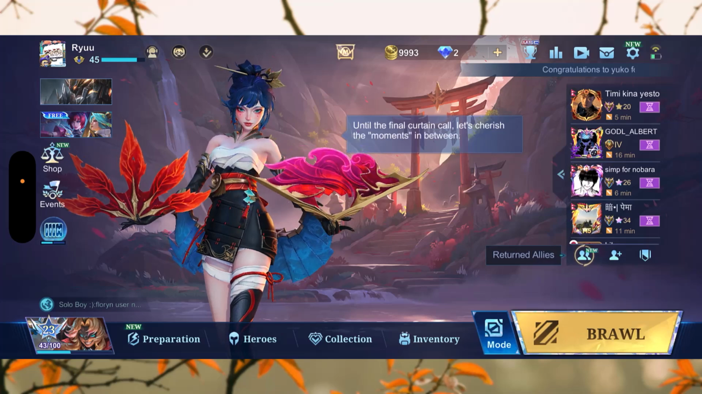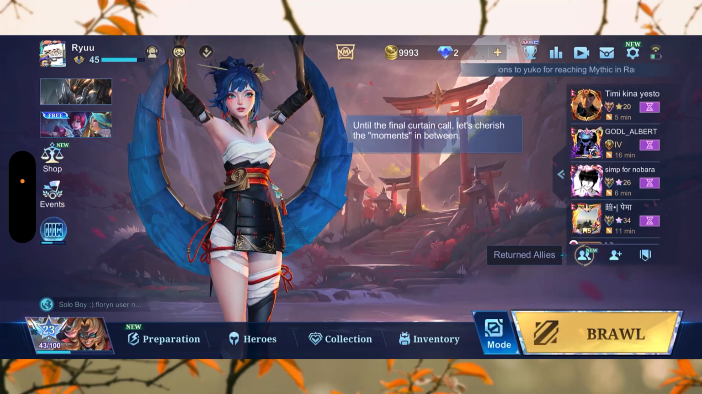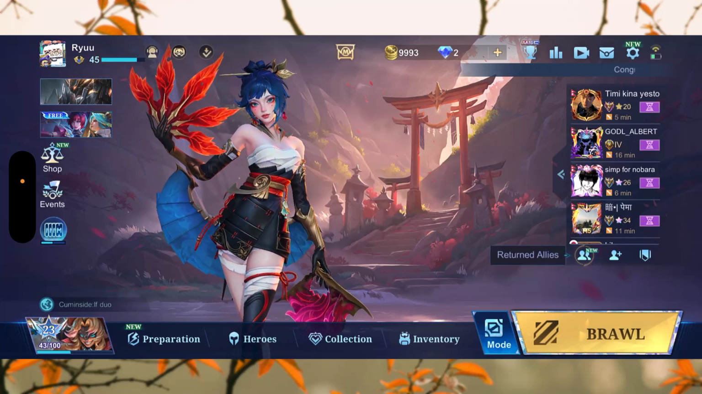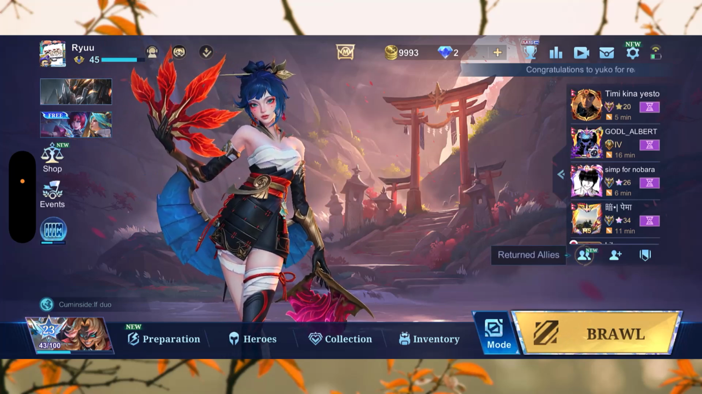Next, switch your internet connection. If you're using Wi-Fi, switch to mobile data, and if you're using mobile data, you can switch to Wi-Fi. Then try signing in again.